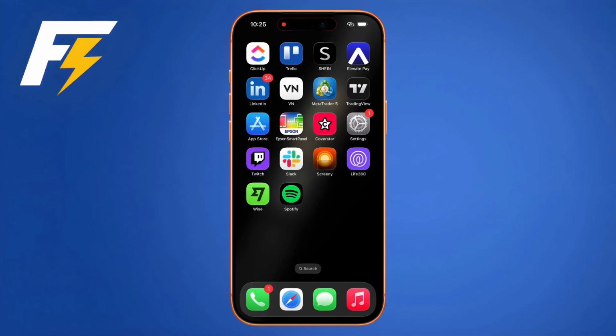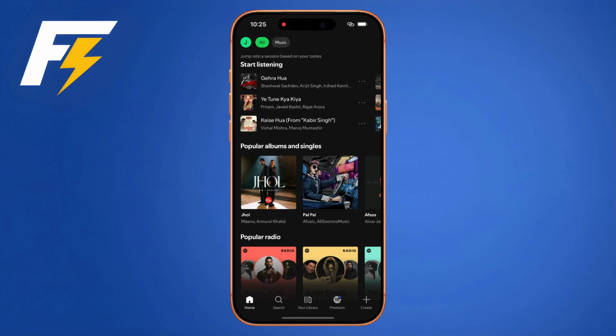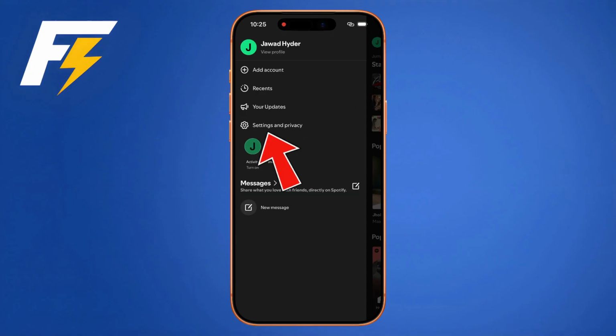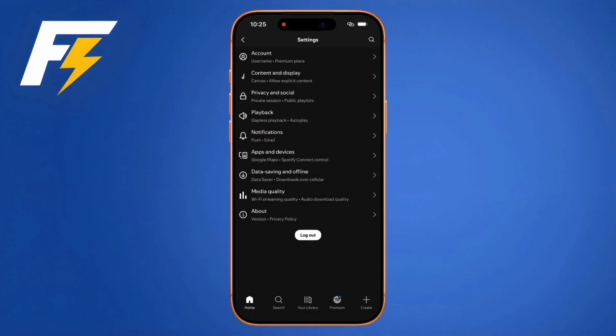First, open the Spotify app on your phone. Once you're in, tap your profile icon in the top left corner. Next, select Settings and Privacy. Then scroll down and tap on Playback.